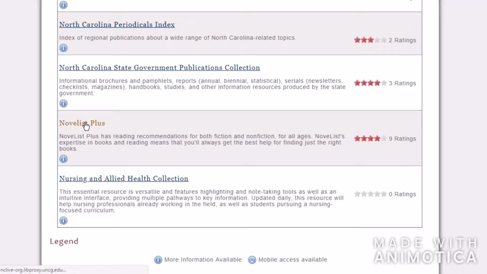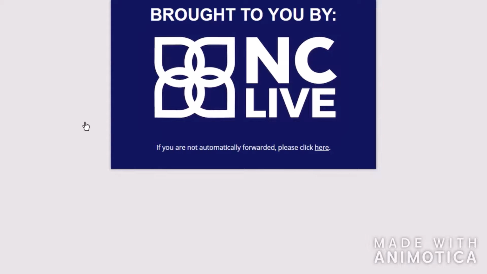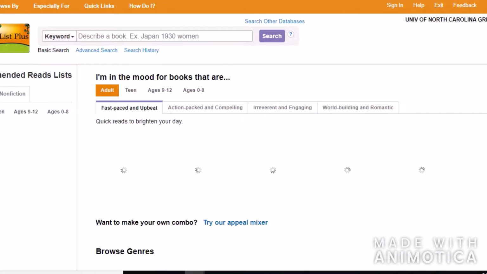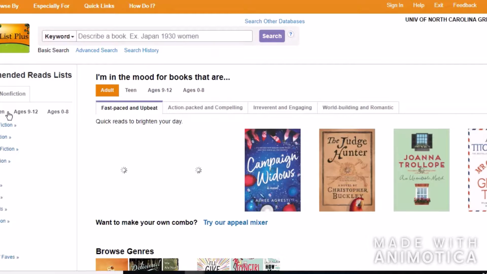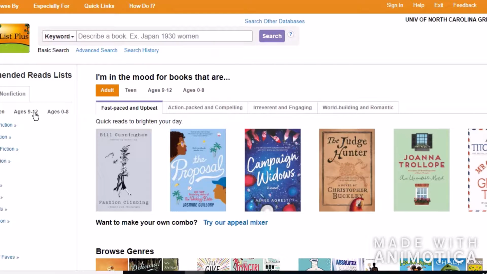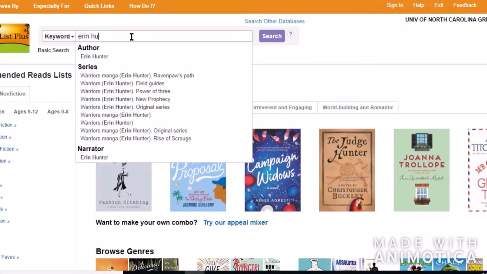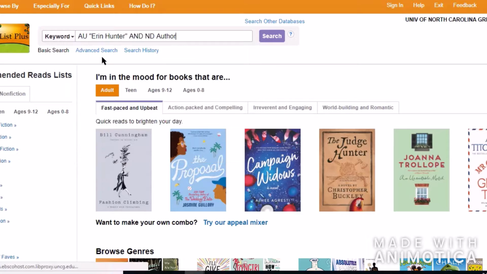And it divides the collection into useful areas, like an adult collection, teen collection, ages 9 through 12, and ages 0 through 8. And as I said, fiction and nonfiction. First, I'm just going to do a simple search for an author, Aaron Hunter.